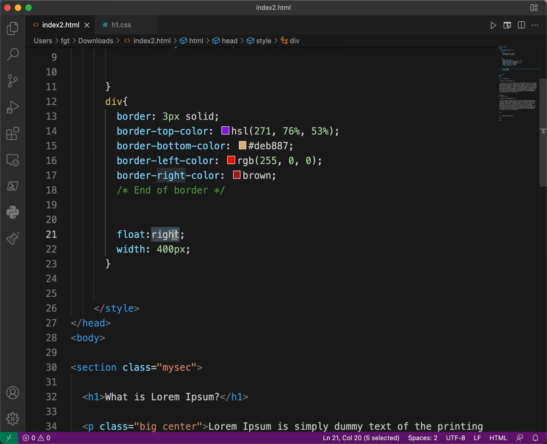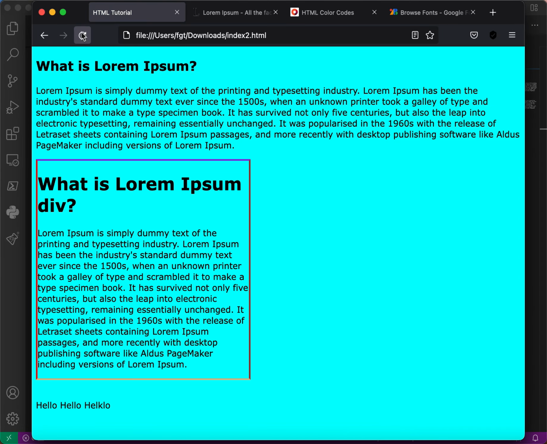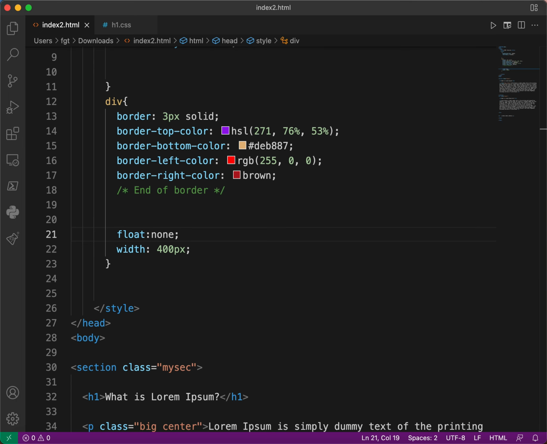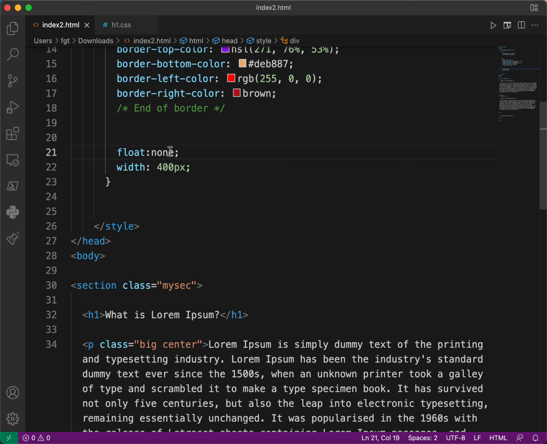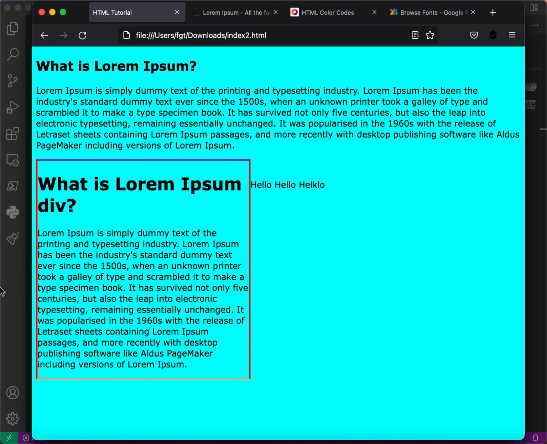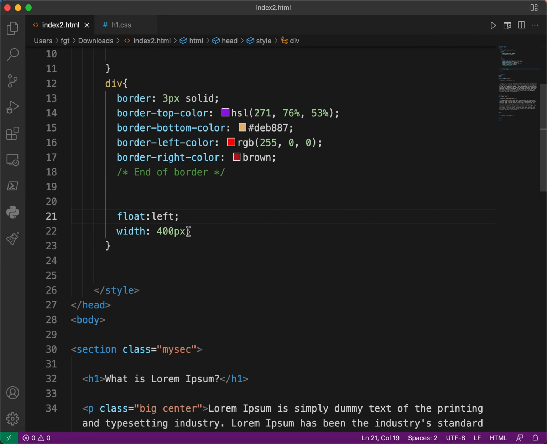Anyway, we can say none like this. If we refresh, see, everything's gonna go back to normal. All right, there's also initial, but initial is just the default value. Let's say left, keep it like this. Let's check one more time. Keep here the section, so we can use it for next.